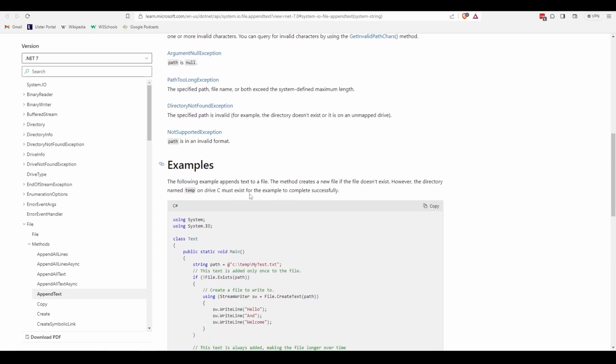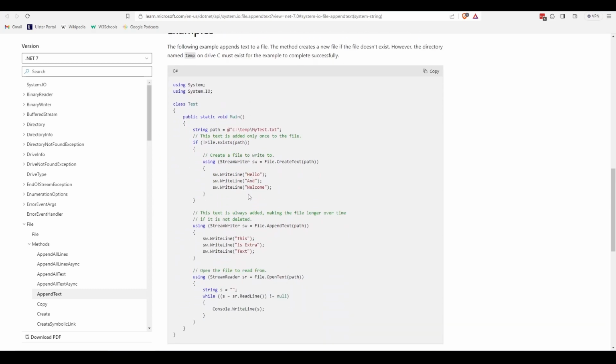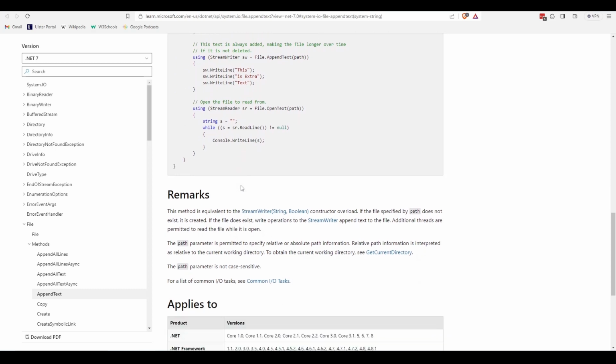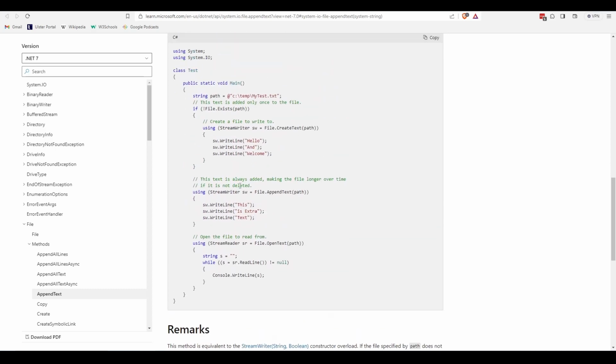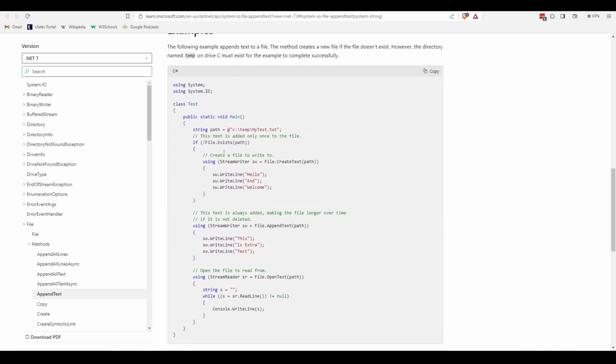So the documentation is really good for understanding how these classes work, the classes and the methods. And then they always give us an example as well that we can try out ourselves, and then we can start to understand what's happening. So in this example, it's checking is this path a valid path, so does this path exist, and if not, then it's going to create all of this.